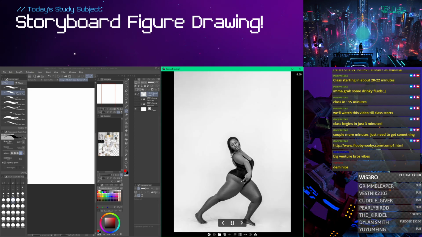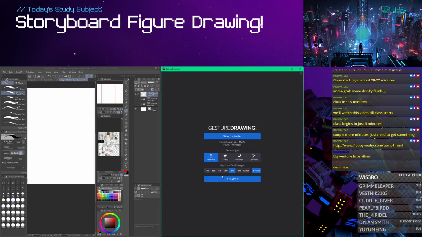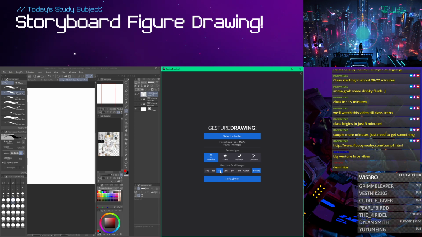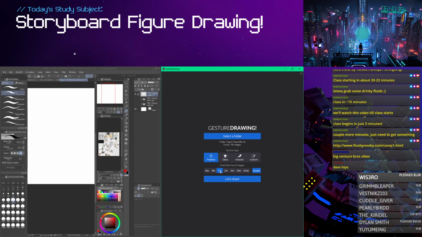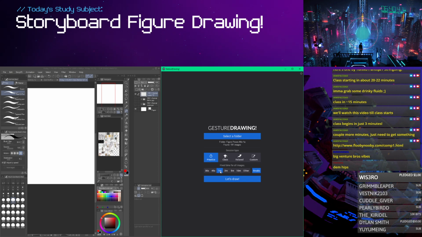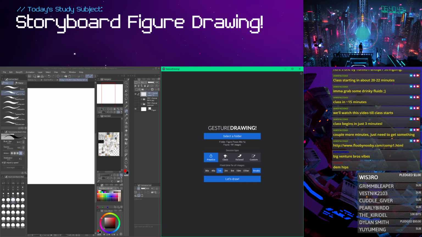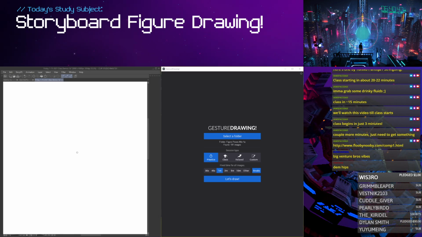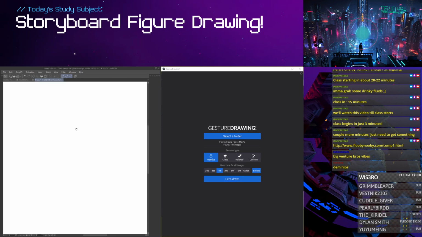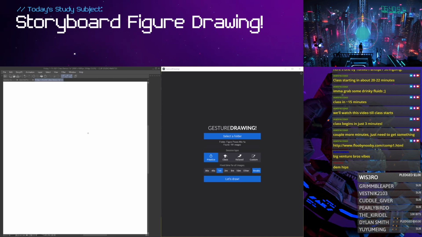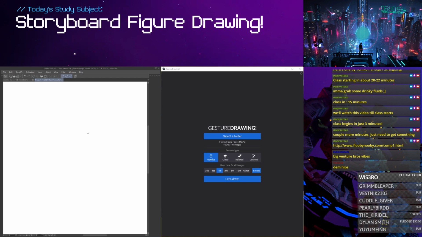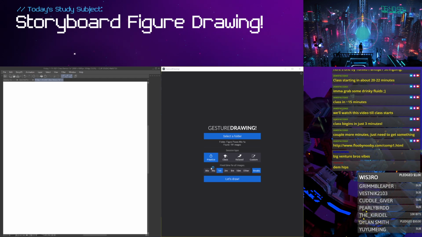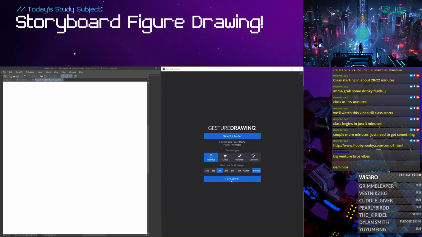So anyway, what we're going to do now is jump right into it. We're going to do one minute poses. I'm just going to have people, if you want to do the storytelling thing, try running with an idea if you get one to go with. But if not, then you can do any of the gesture drawing techniques that we've been doing throughout the week. So we'll just get right into it now.